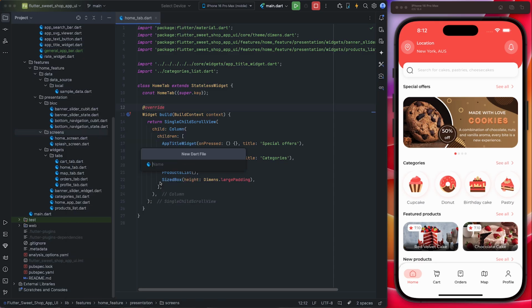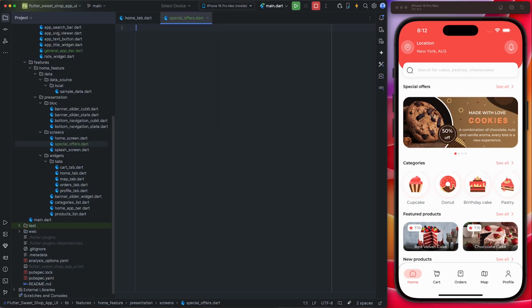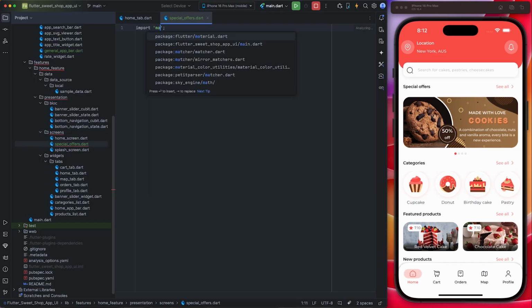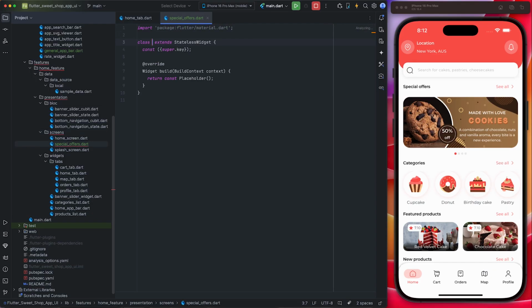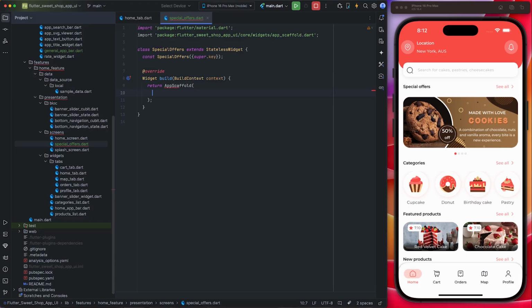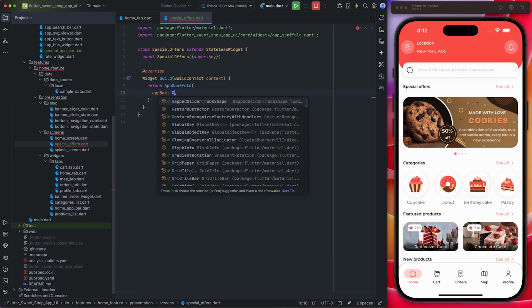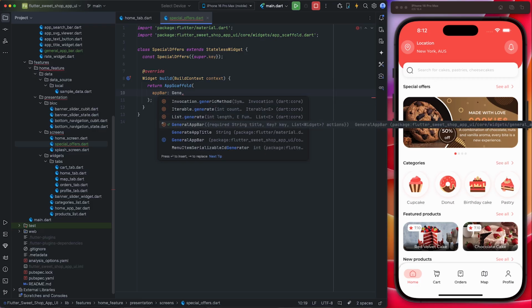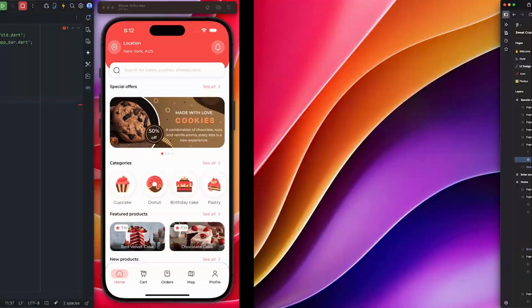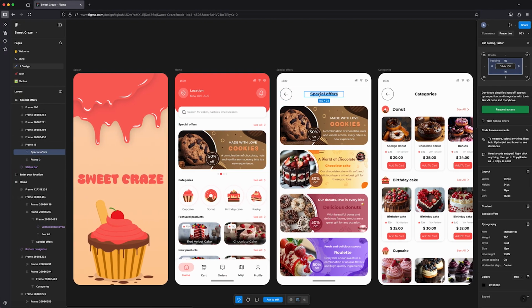Very well. Now I go to the screens folder and create a new screen for special offers. And then I'll start implementing this page. I place a scaffold widget, and the general app bar we created, I place inside its app bar parameter. Also set its title parameter.